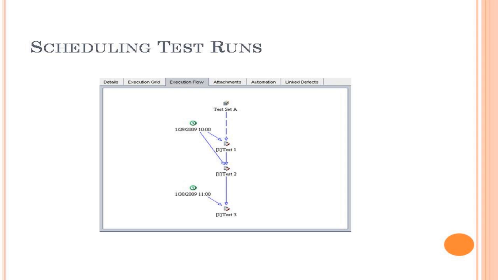If the solid line is blue, it indicates that the condition is set to finished. If the solid line is green, it indicates that the condition is set to passed. A time dependency icon is displayed for time-dependent tests.